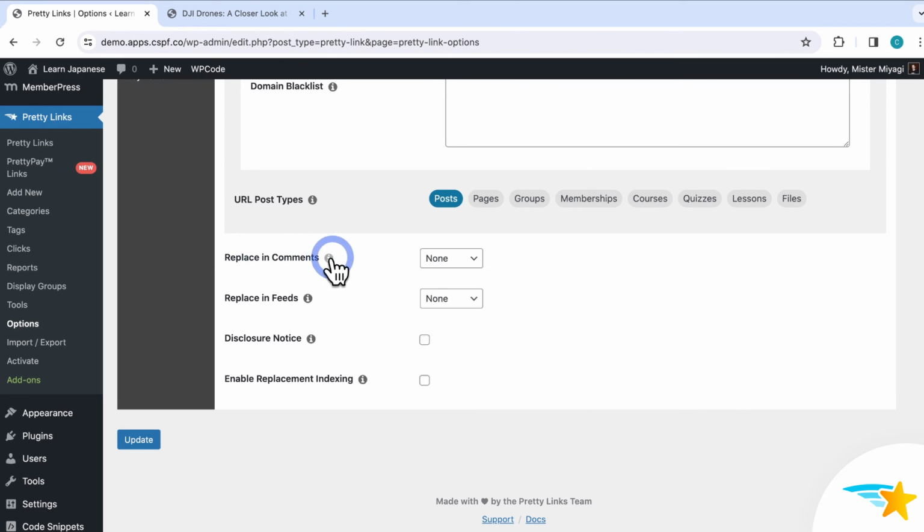This first one, Replace in Comments, will replace URLs not only on posts and pages and wherever else you choose, but on post comments too. So here in the dropdown, you can leave it set to None, which won't turn this on at all, or you can select URLs, which will replace URLs like we just went over in this video. Or you can select Keywords, which has to do with our Keywords replacement feature. Or you can select both keywords and URLs.